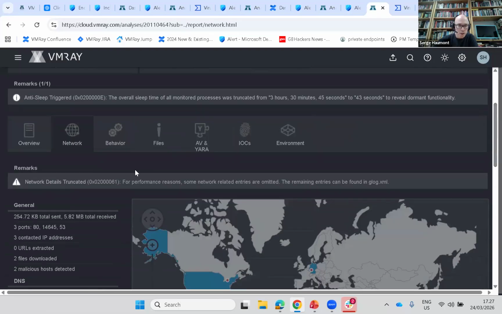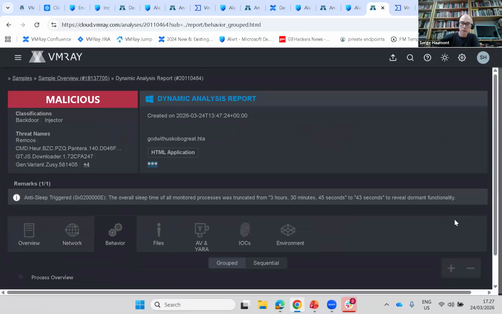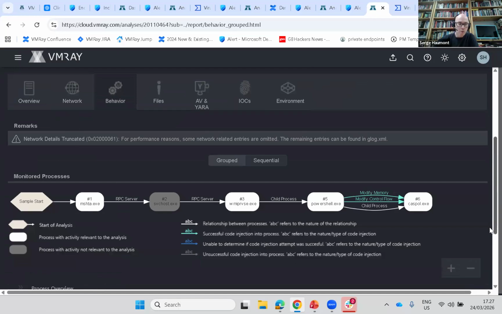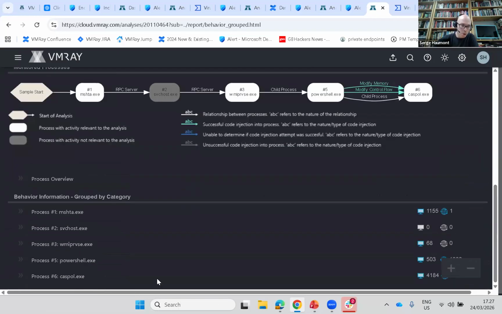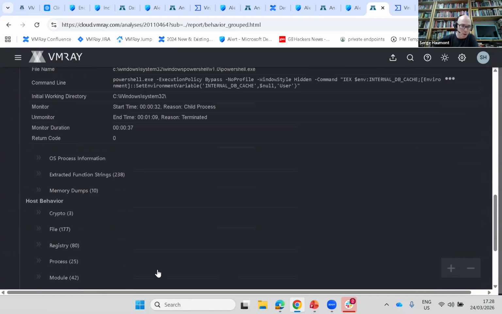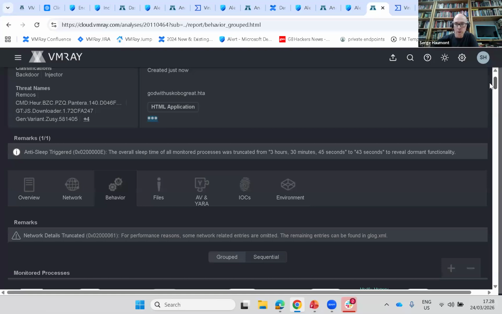I don't know. And as useful, you can check behavior. We go into very much detail, so you can check process by process what is happening. You can see that process 5 is probably doing something malicious, and you can always go and see the detail about what the function strings, file access, and so on were. So a pretty extensive level of detail is available.